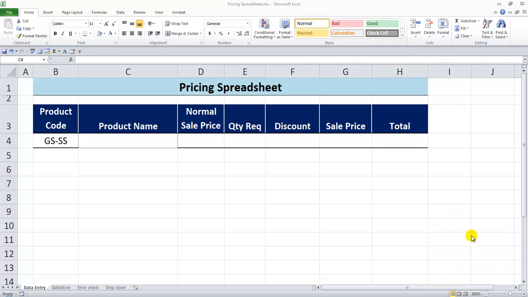Due to a number of requests from people out there, in this session we're going to be looking at some basic aspects of lookup formulas in Excel, and in particular vertical lookup or VLOOKUP formulas. What I've got here is just a simple spreadsheet I've set up.